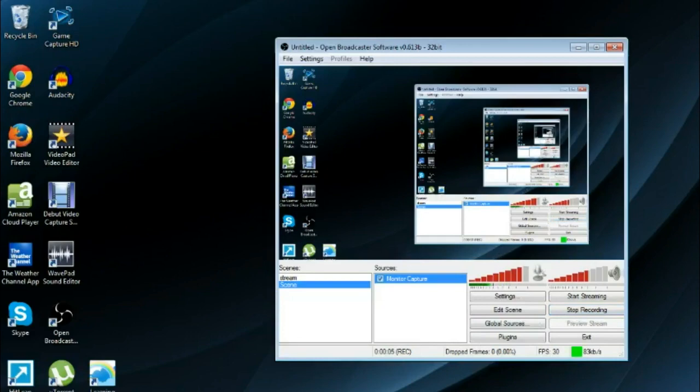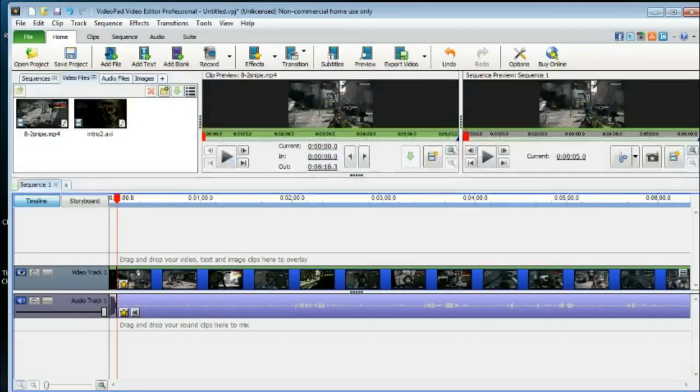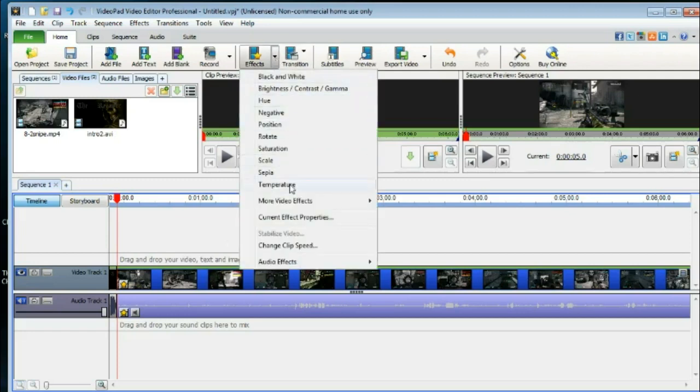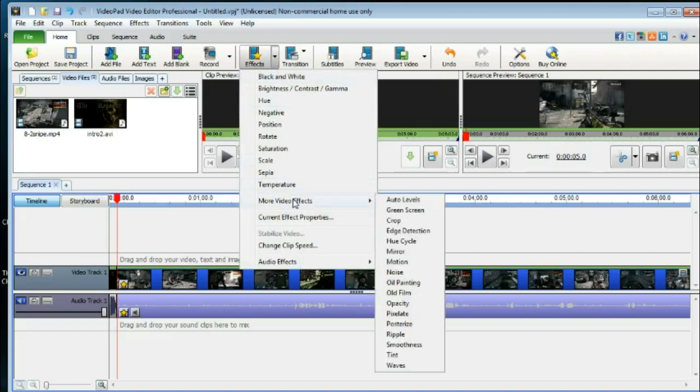A lot of people have been asking me how to get rid of the black lines at the top of the videos in VideoPad, getting the 16:9 full screen ratio. So just click on your video segment, go down here, go to More Video Effects.